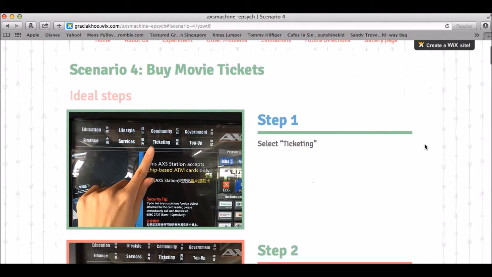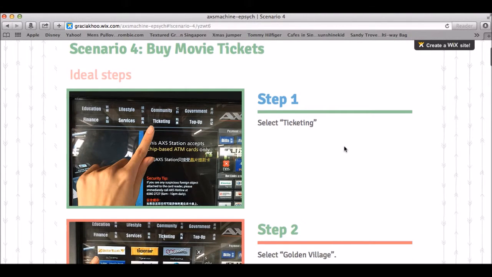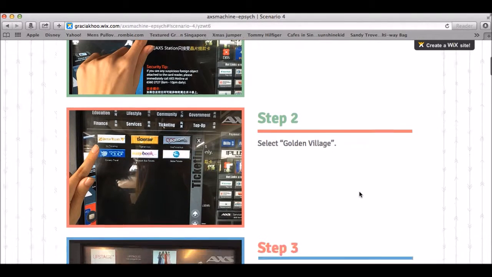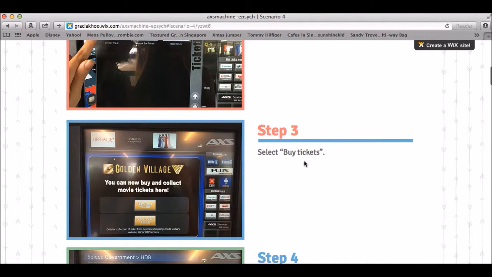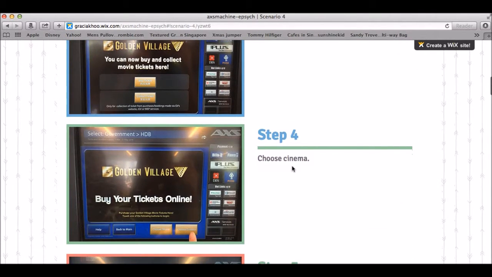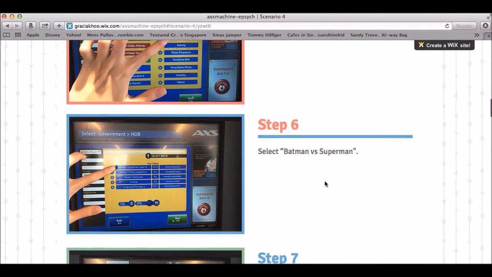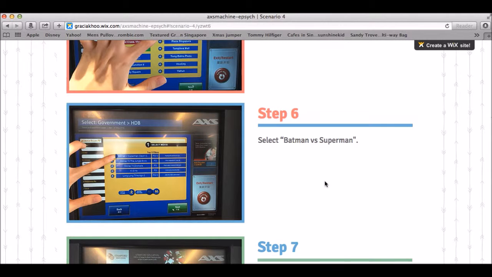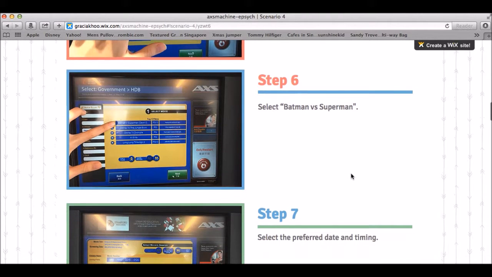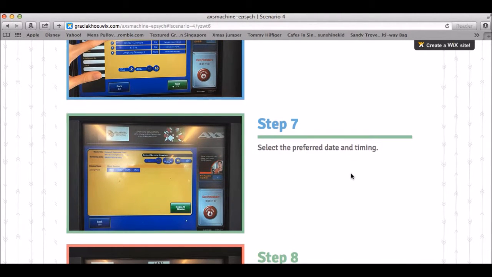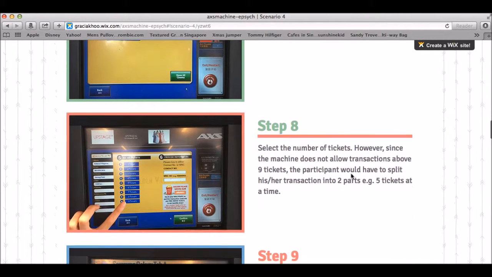Participants had to buy movie tickets from Golden Village. Firstly, they had to select ticketing, then select Golden Village. Next, select buy tickets and choose your cinema. Select Jurong Point. Then select your preferred movie, which is Batman vs Superman, and the preferred date and timing. Next, you have to select the number of tickets that you want.